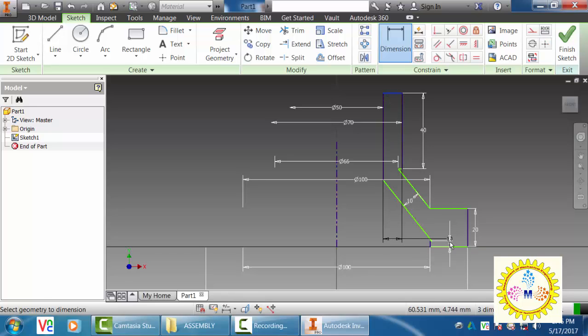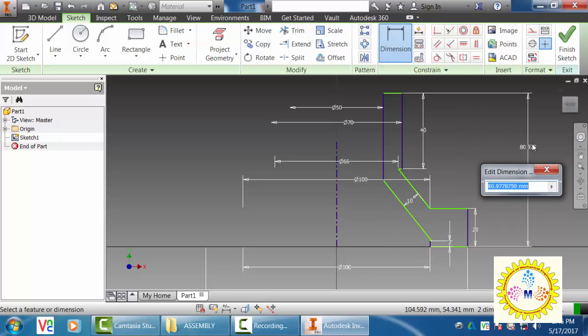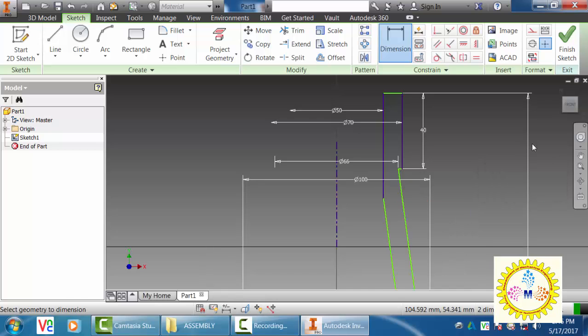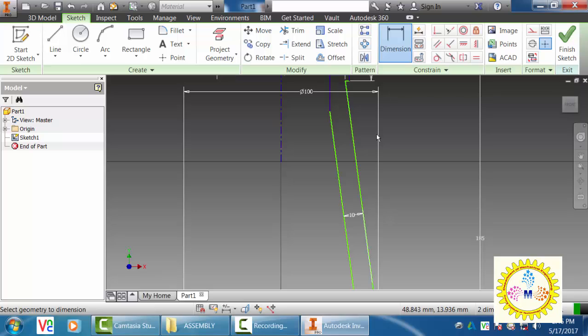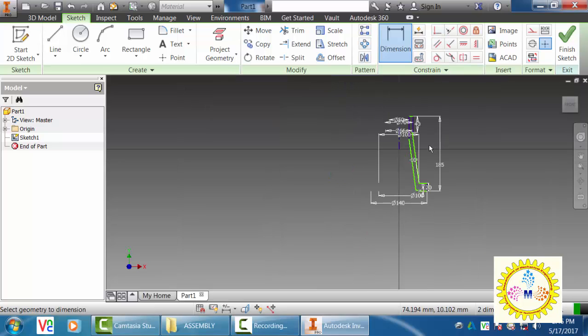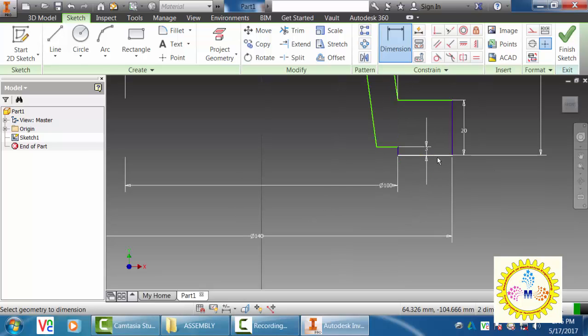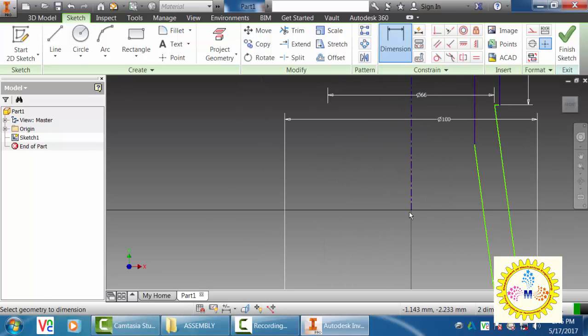First I'll select these two lines. Now I'll give it as 185. Okay, done. Yes, still you can see some green lines. Yes, so I need to make it fix. How to make it fix? I need to make this line coincident with this point, right? Because that line has to be in the center.